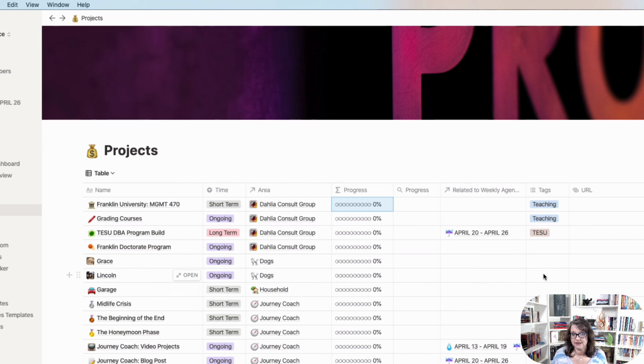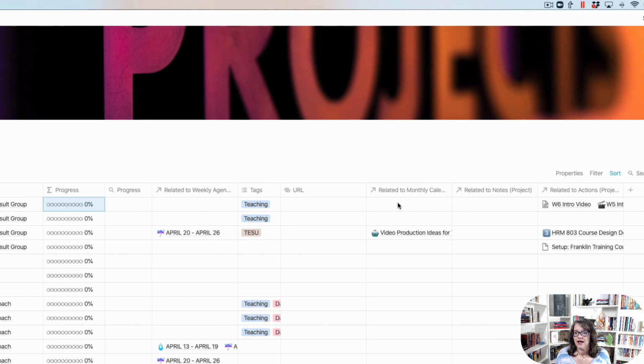I have projects related to their weekly agendas. So any weekly agenda, like this project right here, shows up on multiple weekly agendas. I have a tag. I haven't really used tags for much yet, so tags may be going away eventually in my system. A URL, related to my monthly calendar, related to notes, which is another database I have, and related to action items. That's what I have in my project database, those particular key areas. So that would be my suggestion to get started, and you could add a few different views.